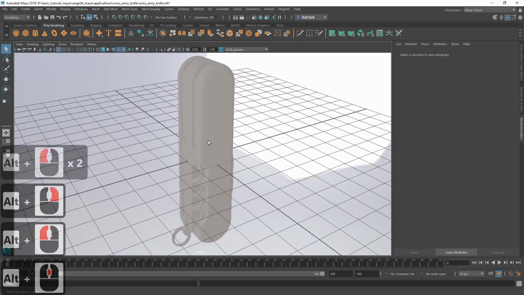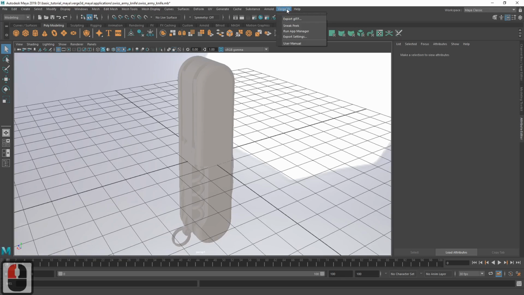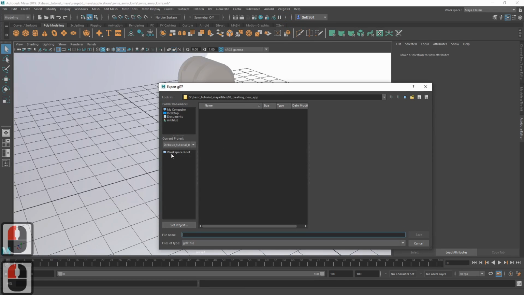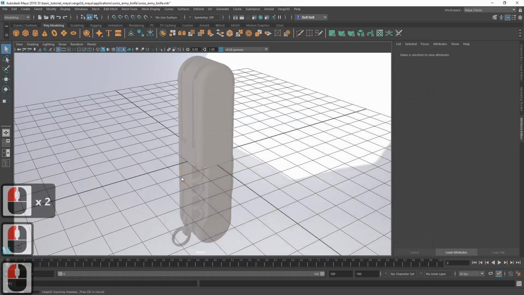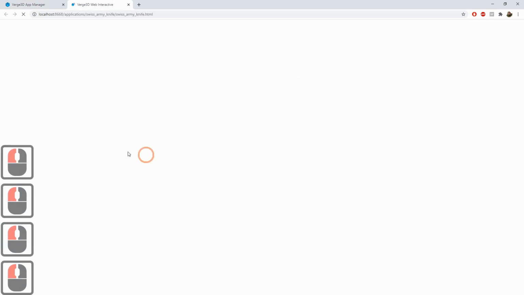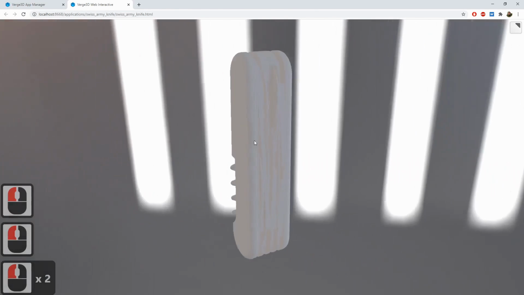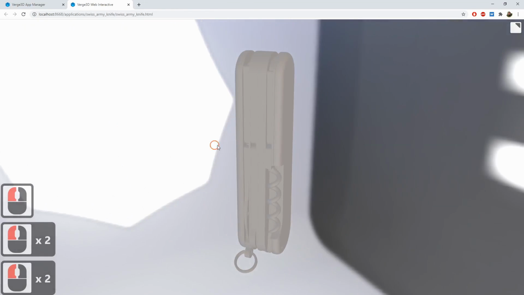Now our model is here, and in order to see it in the web application, we must perform export to glTF. Let's overwrite the old glTF file, which contains the default cube. Now we can get back to the App Manager and run the app. As we can see, the knife model is all here.